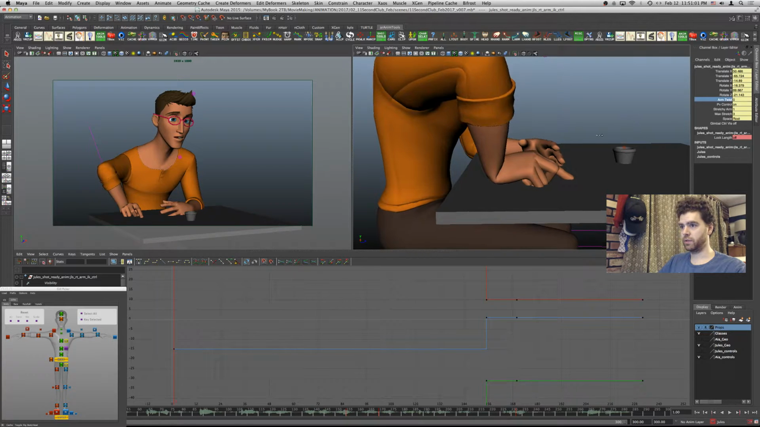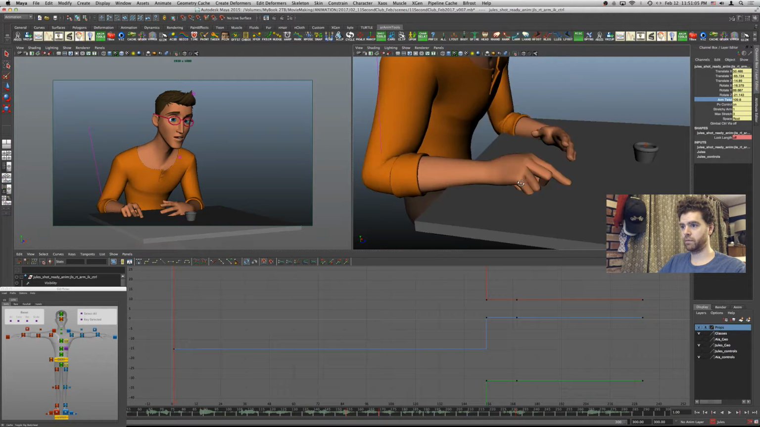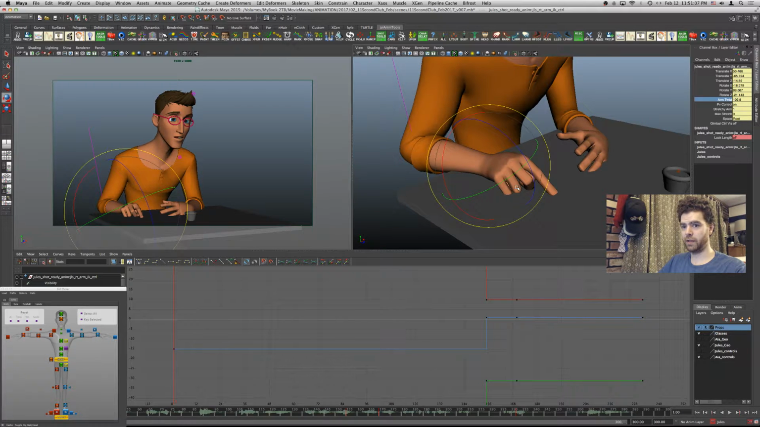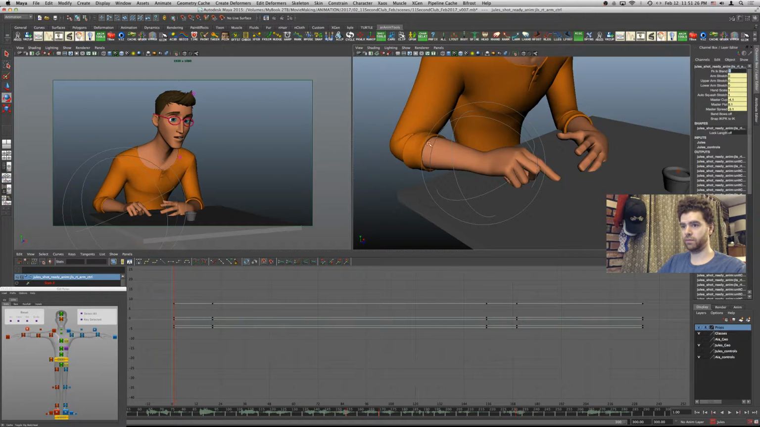And then there's arm twist here. So reposing that wasn't a huge pain. You know, is it as good? Well, guess we can toggle between the two. Find out. So here's the IK on, IK off.